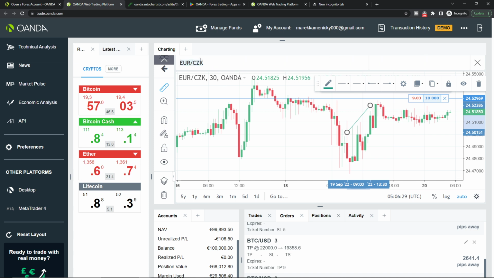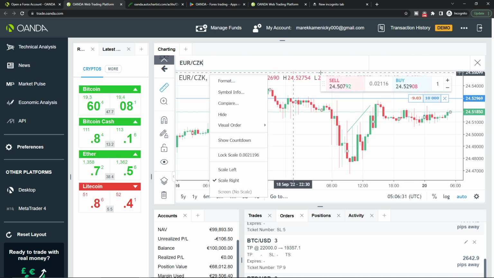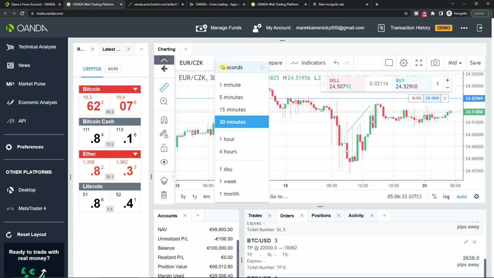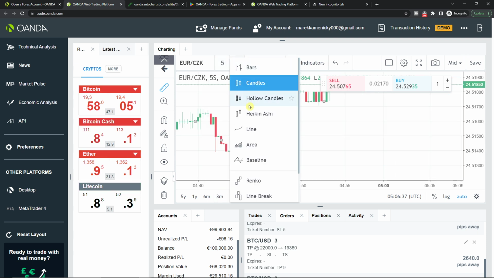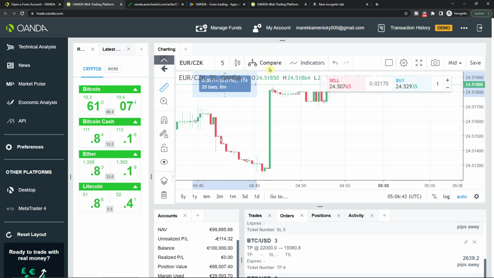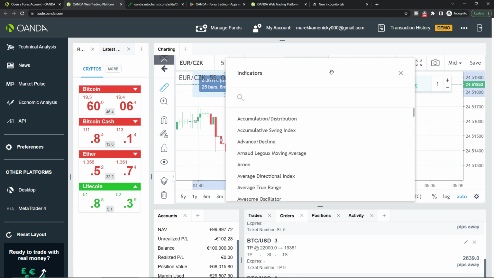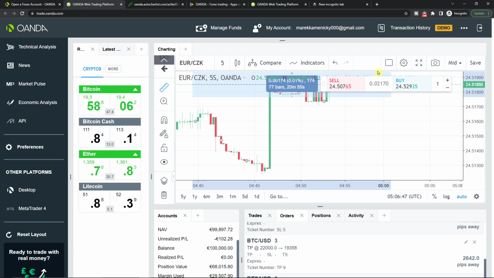And then on the top you can change the currencies that you have, also the 1 week, 1 month, seconds, and changing the bars, the line, the hollow candles, so you can actually optimize the graph. And you can also compare it and add indicators. So this is pretty much how we do it.